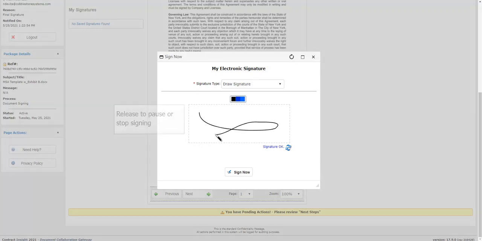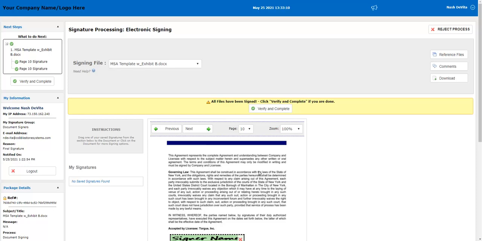Release the mouse button to pause or stop signing. If a mistake was made, to clear the signature, click the refresh arrows. Once satisfied with the signature, click Sign Now. The page refreshes, and once all placeholders have been completed, the signing portal lets us know that all files have been signed and that all placeholders have been completed.